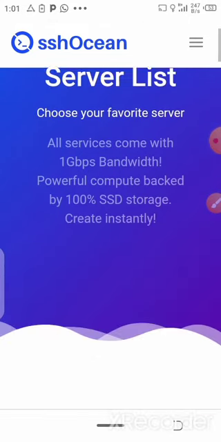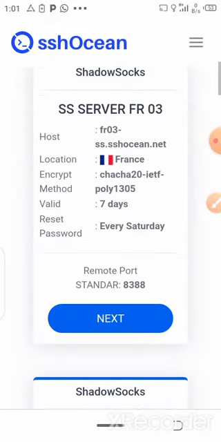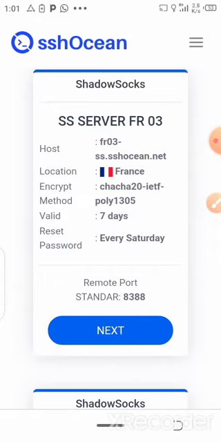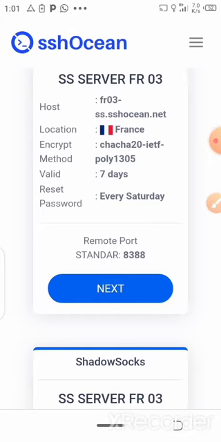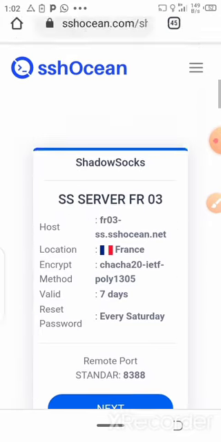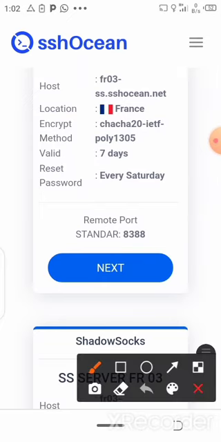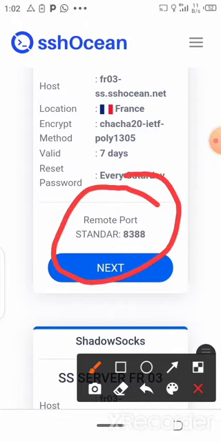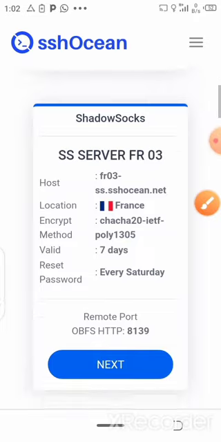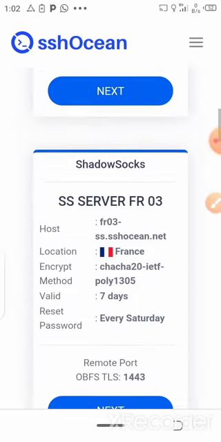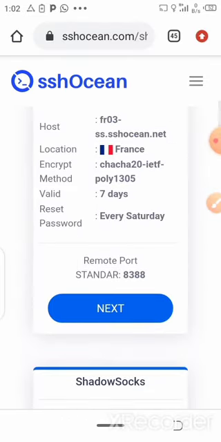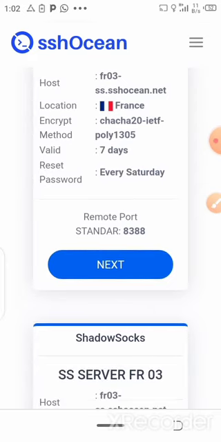Yeah, so we must scroll down. So the trick is here. When selecting these servers, you have to select the ones with port 8388. Yeah, that one is good and standard. Don't choose others, so choose that one of 8388. So we click next.